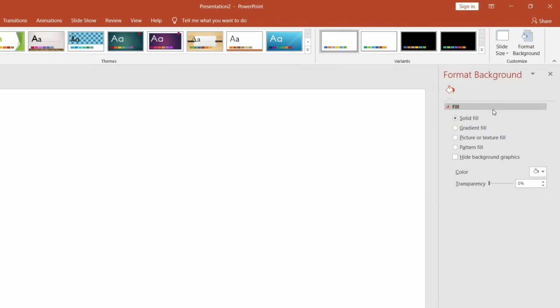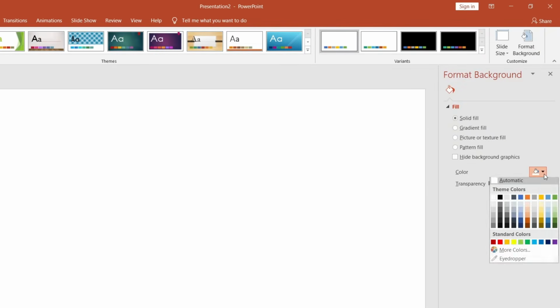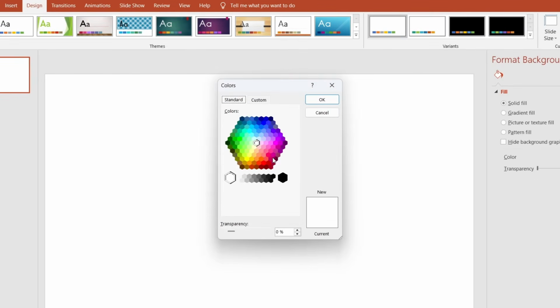Under Solid Fill, you can change your background color. I'm going to choose a dark pink color from More Colors. Once you've selected the color, click OK.